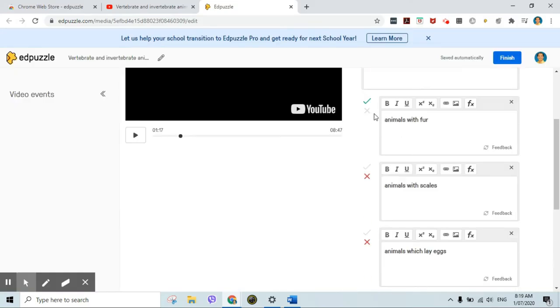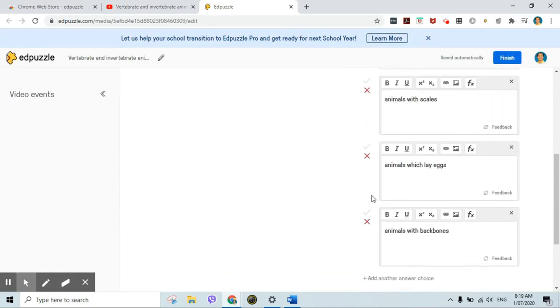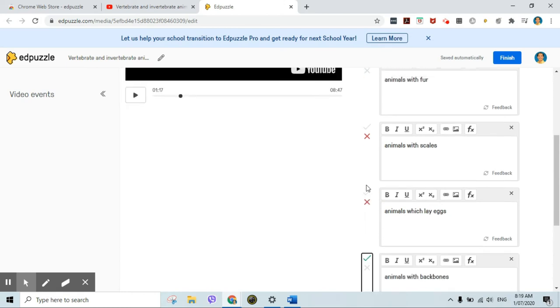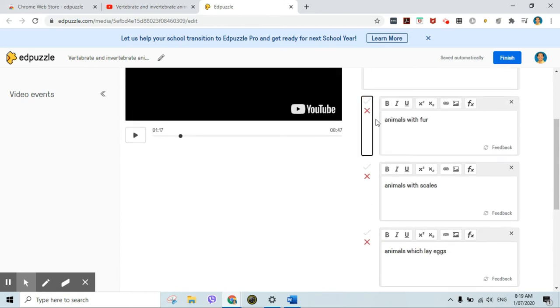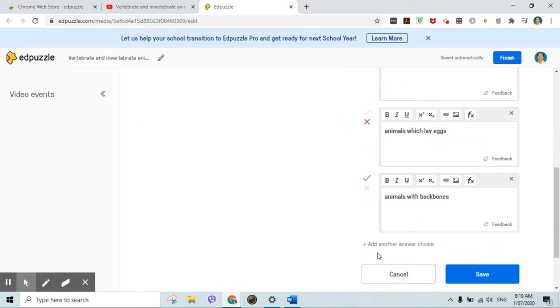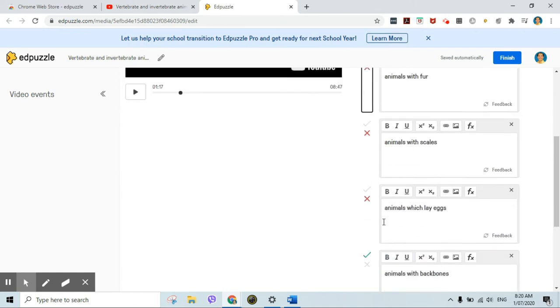And the correct answer should be marked with a check, while the wrong answers will be marked with an X. Then click save.